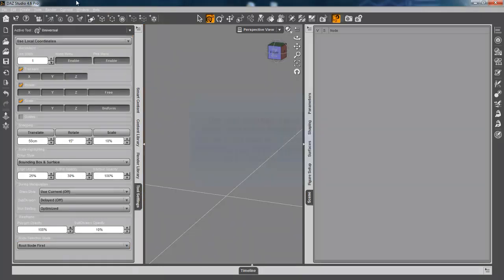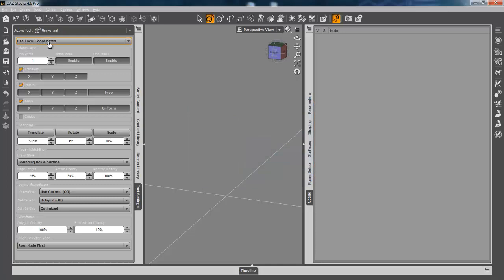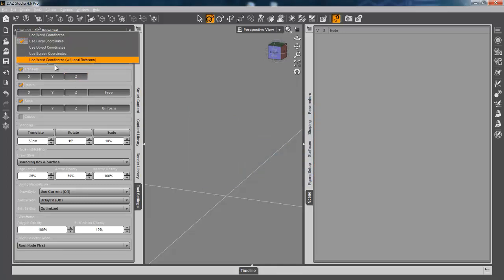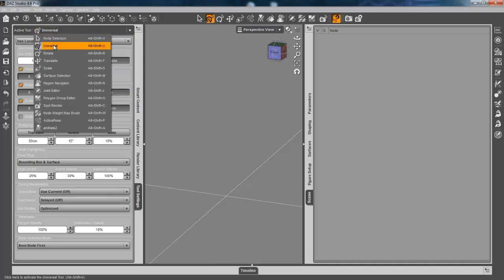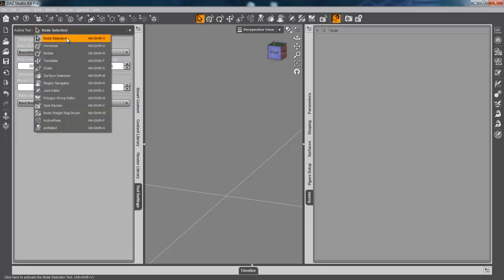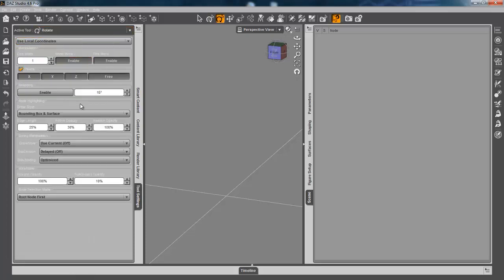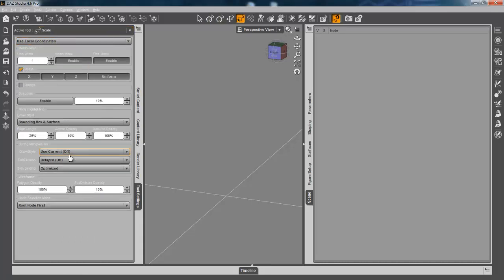As you can see, this pane has different options, and it's going to change with each tool. So for now, I have the universal tool selected, and use local coordinates, and I can mess with those, and again, show you in a subsequent tutorial all about this. If I select node selection, you see a few options for that. Universal, then we got rotate, all the options for that. What these tool settings do is allow you to better manipulate and better control those tools.